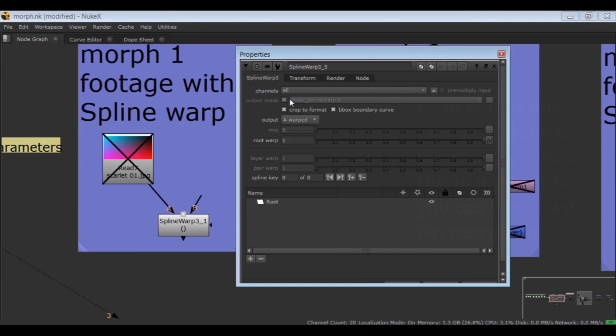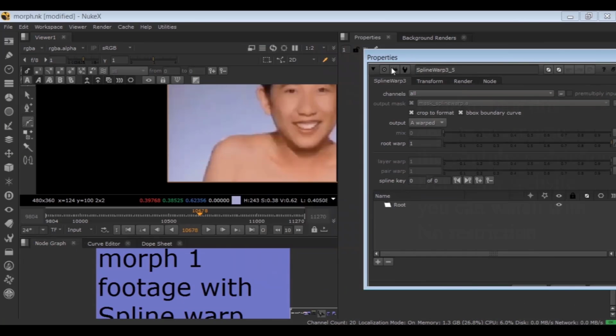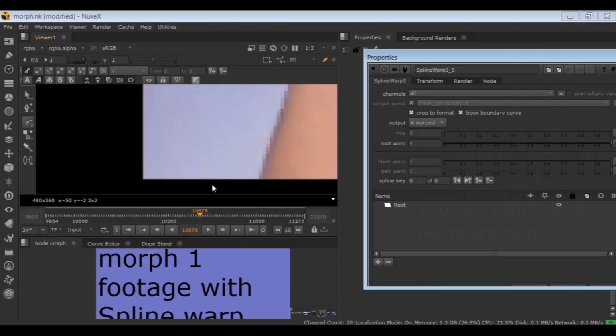Channels and output mask is familiar to you. Crop to format, when disabled, the input image is not cropped to the project setting format size. As a result, warping can introduce pixels from the image outside the format size rather than black. B-box boundary curve. When enabled, a curve is added at the format boundaries, effectively pinning the corners of the image. You can see there is an orange line around the image.